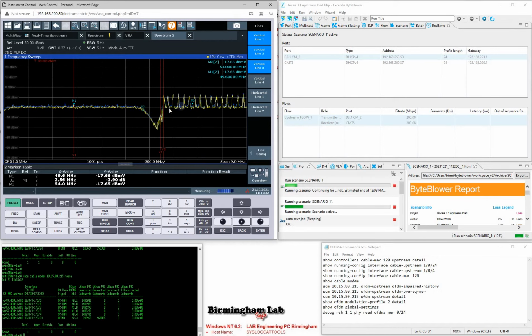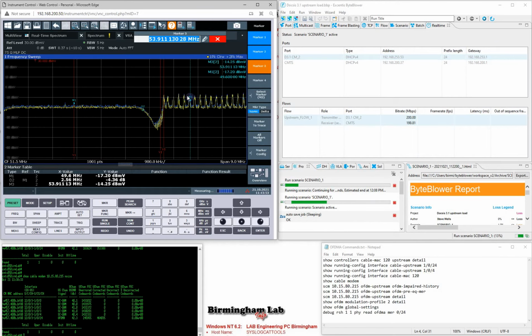On the right hand side, we have the OFDMA channel, or the start of the OFDMA channel. We have subcarriers. At this resolution, you can actually see the individual subcarriers. There is a marker sitting in there, marker 3, at 54 megahertz. I can drag that around. Let's pop it on one of the subcarriers. There you go, 53.685 megahertz. And I'm sure if we did the calculations on where the subcarriers fall in this block, that would be a valid subcarrier.